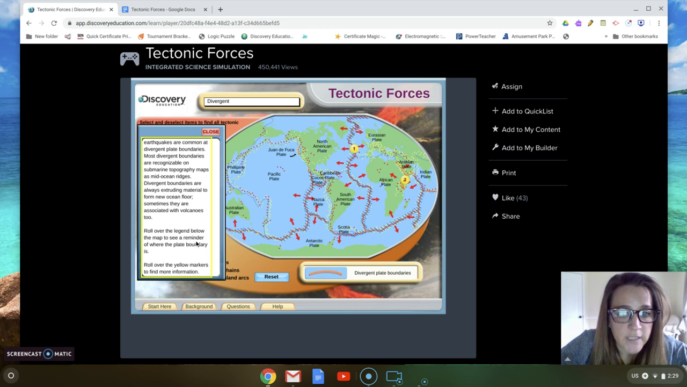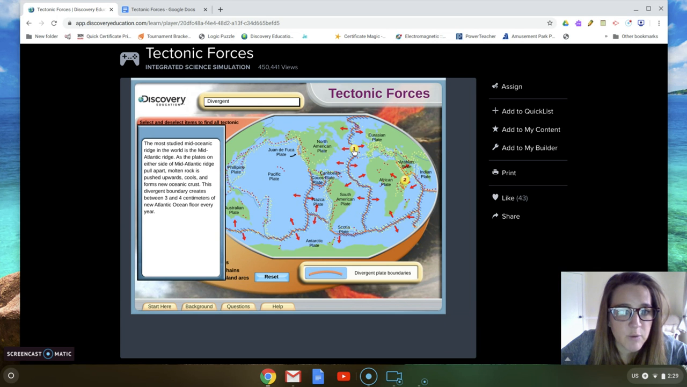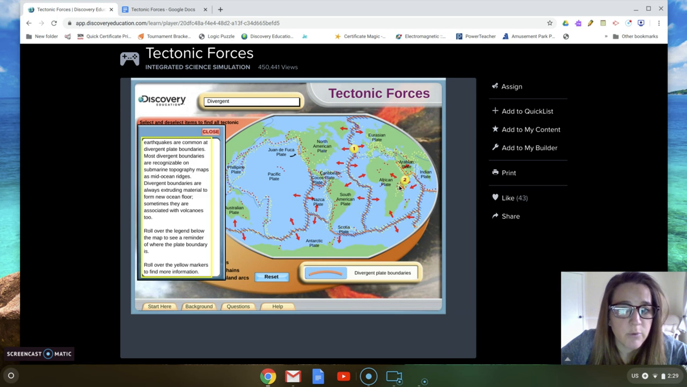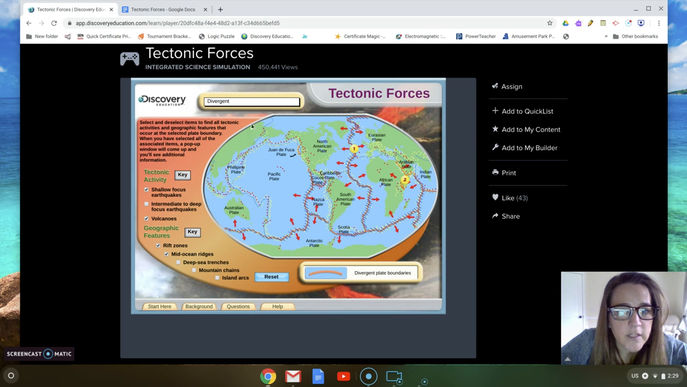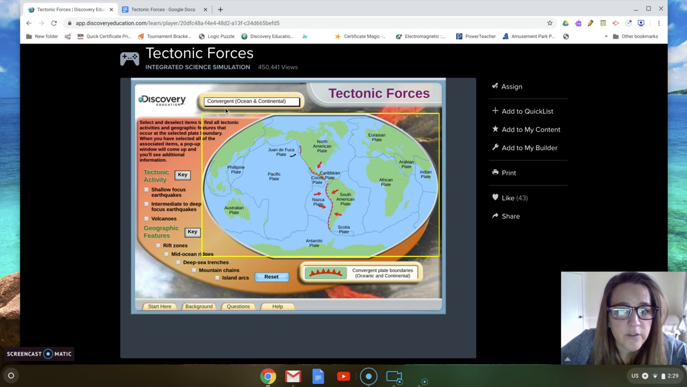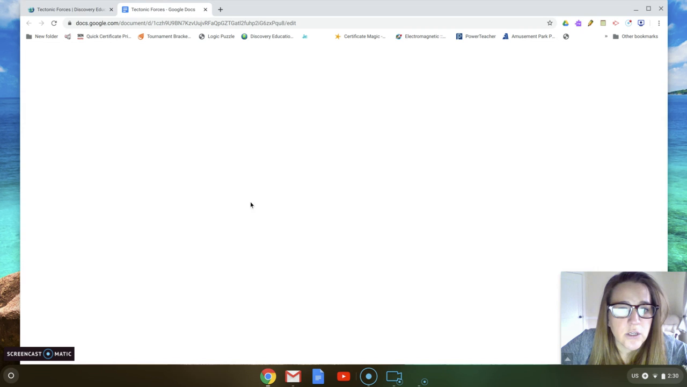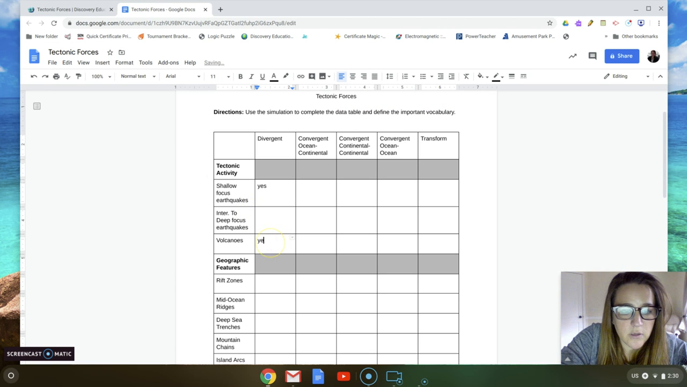And I can roll over the legend to see what's going on at that spot. So here, it tells me what a mid-ocean ridge is. Over here, it's going to tell me what a rift zone is. Those are both things that occur at divergent boundaries. And if I click out of all this, I can now move on to another type of boundary, it'll highlight where that is. You go through that same exact process. You go through checking off whether or not it occurred in this document for each type.